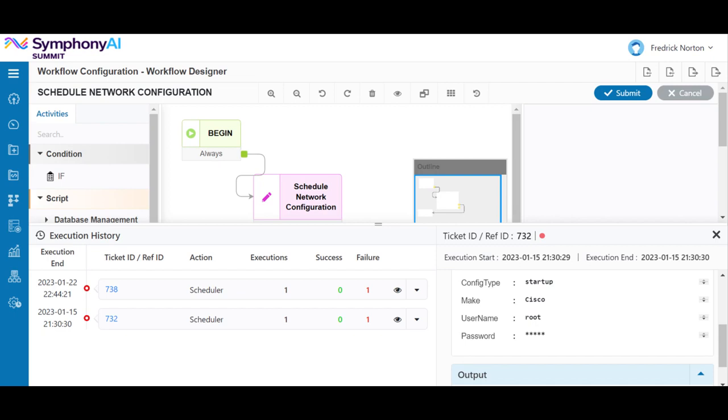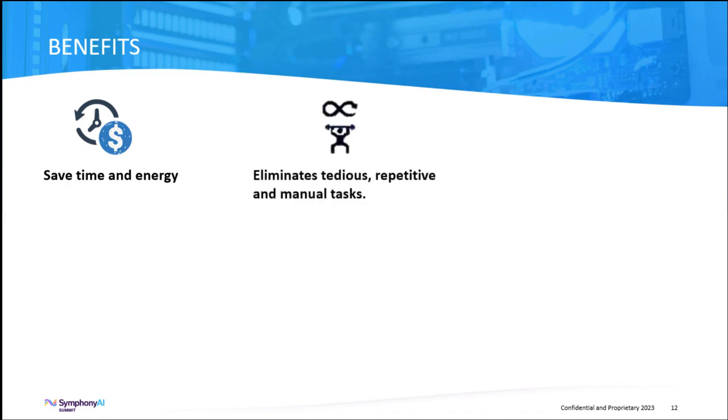So here was a short demo on automation scheduler for service automation. Below are few benefits and values created by this feature for the customer. Save time and energy in information delivery through service automation. Eliminates tedious, repetitive, and manual tasks by scheduling the workflow automatically through service automation. Provides a wide range of scheduling options.